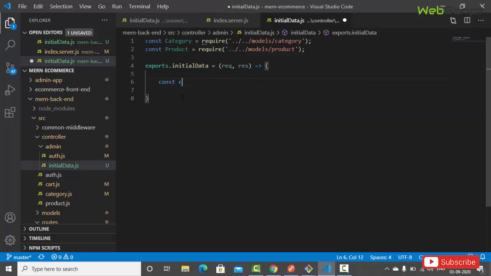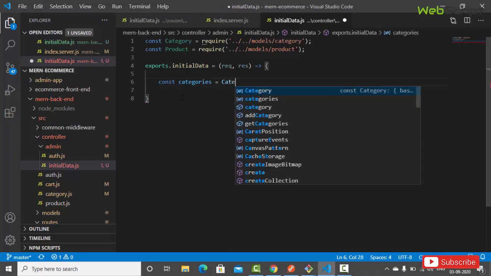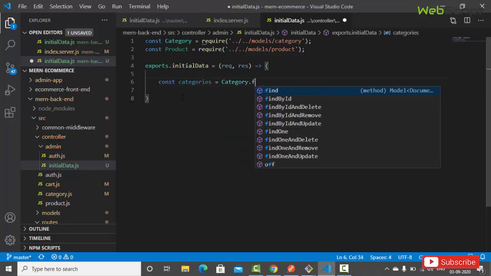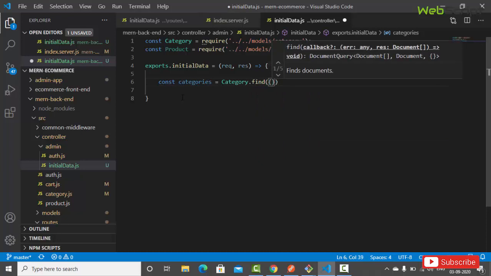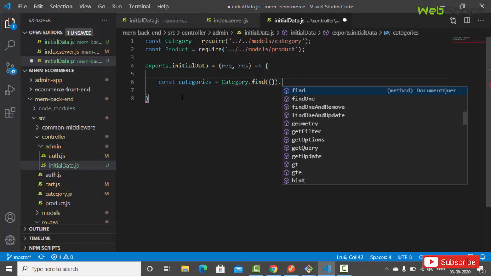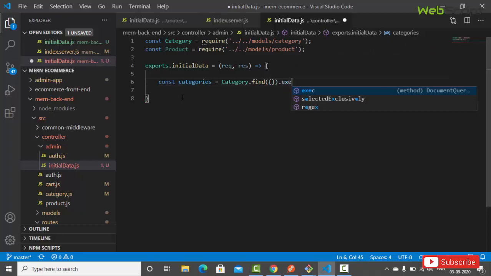So we'll say const categories equals to, and here we are going to say category dot find. So find with an empty object will give all the results, whatever the number of categories you have, let's say 20, 30, 50, whatever it is. After the find we are going to say execute, right? So this execute function, when we execute, will return a promise, and we can handle the promise by using then and catch function.